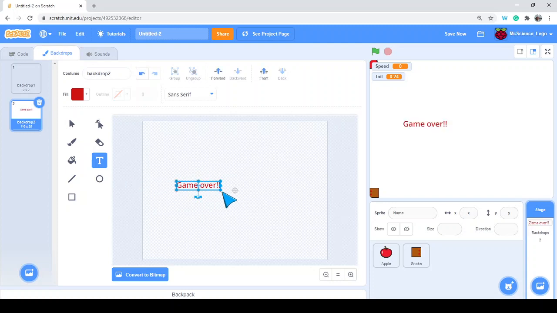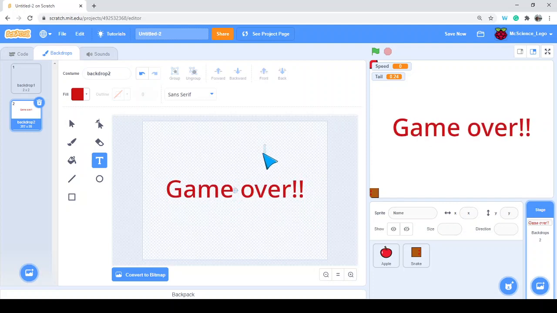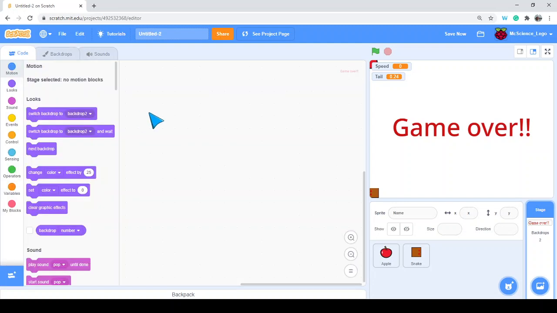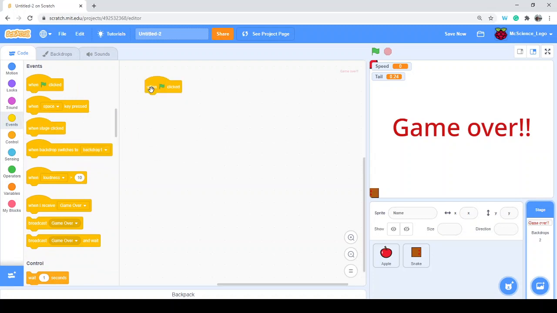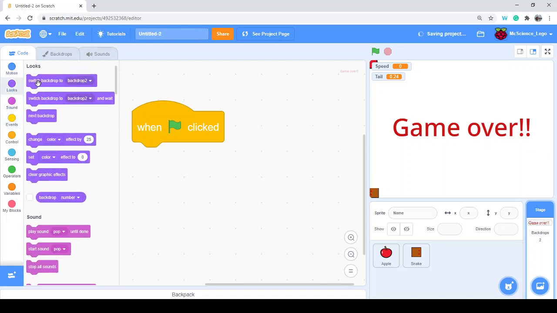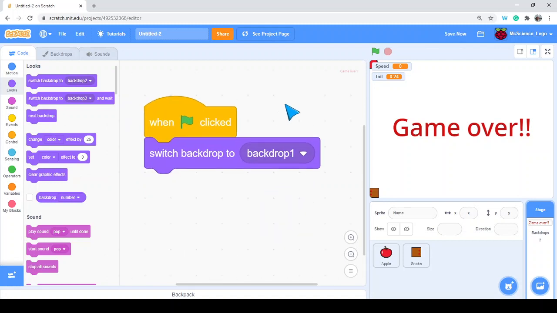Great. And then once we click off of it, it will select it, and so we can make it nice and big. And I'm going to just make it in the middle. And so now we're going to go back into the code. So we're going to do some coding within the backdrop. And so at the beginning, we're going to have when green flag clicked. Looks, switch backdrop to the first one. So that was backdrop number 1.